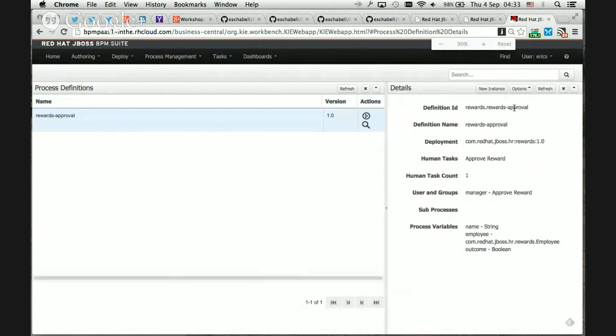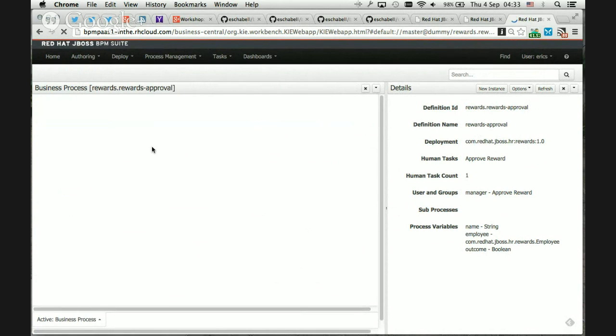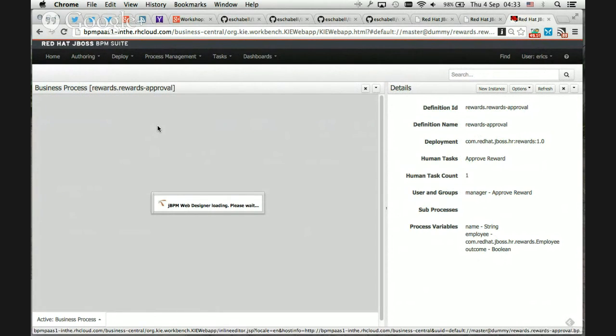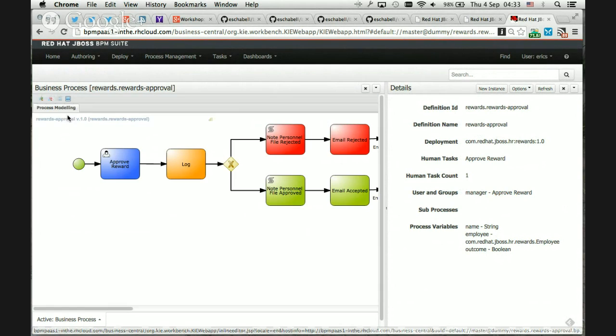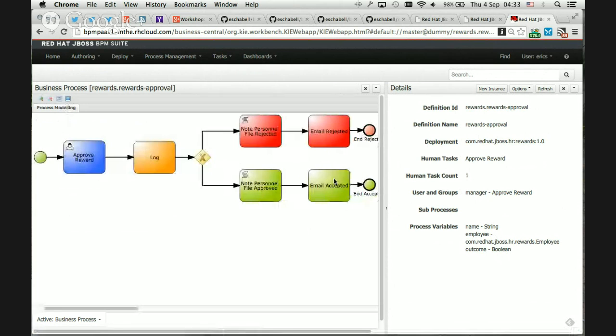And I'll zoom in a bit. And see here we have some of the details, some of the process variables, the ability to look at the instances or the model. If you do the model, it'll pop up here with a little viewer that's based on the process designer view. You see the exact same process. We can start a new instance.